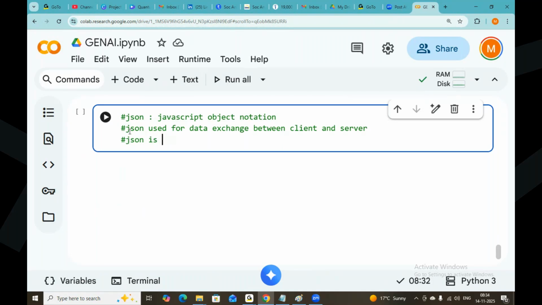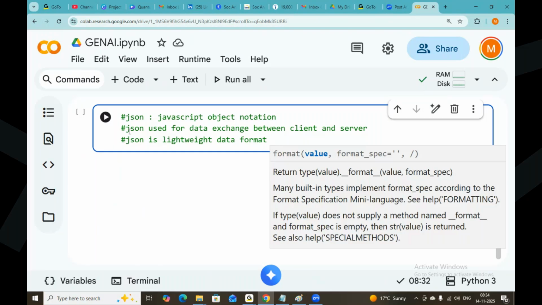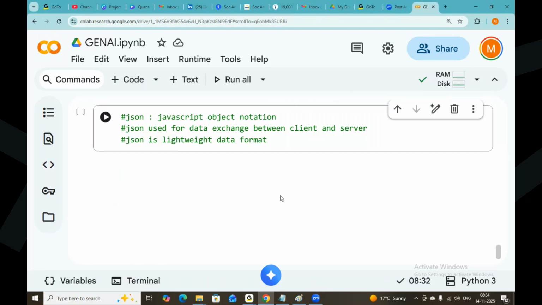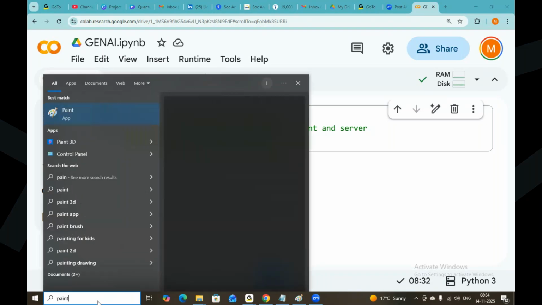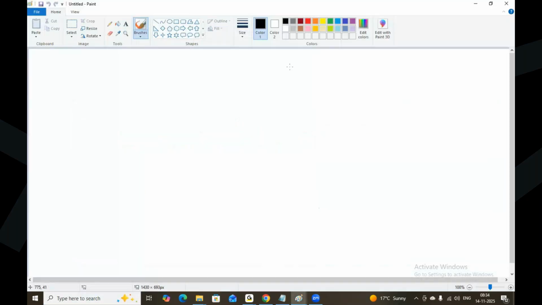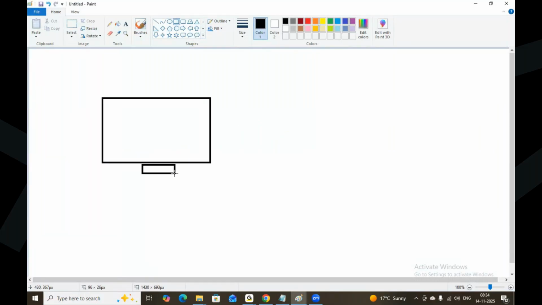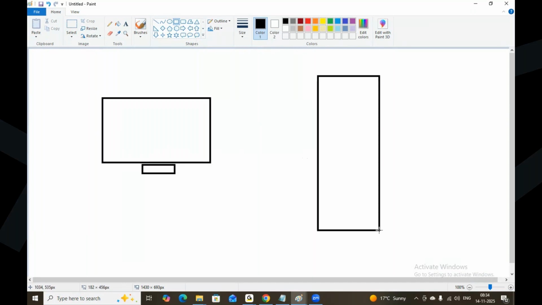JSON is a lightweight data format. For example, sir, in web applications, whenever you want to transport data between the client and server, this is the client system, this is the server system, and this is the database. So from the client to the server, I want to give a request.